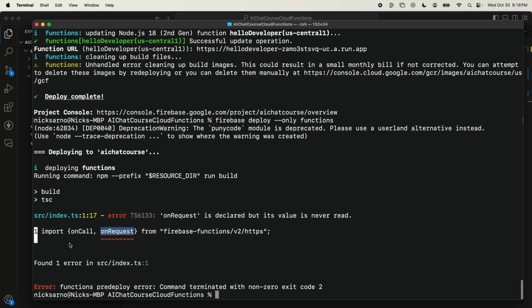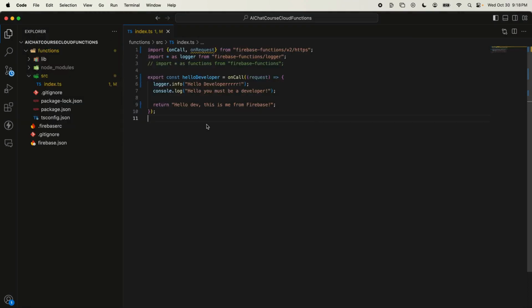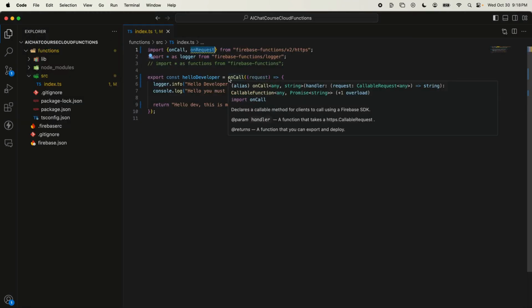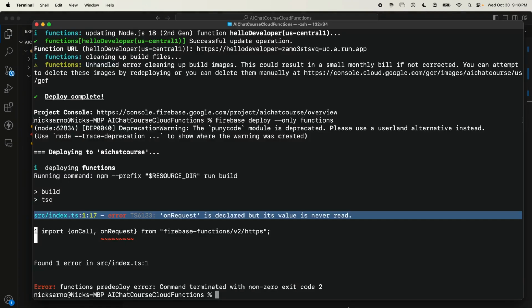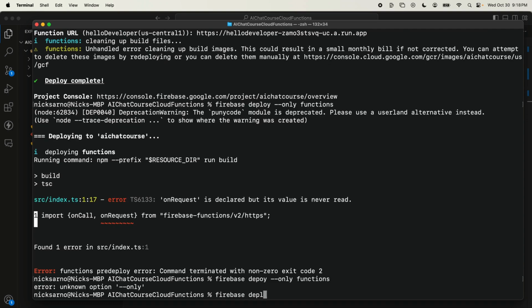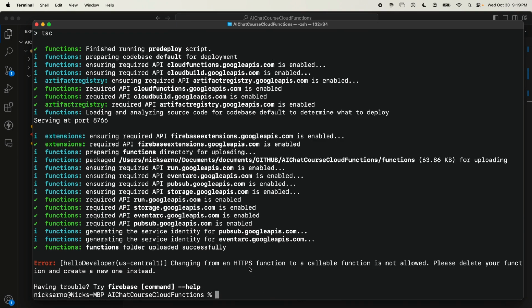Okay, so we got an error, I don't know what actually triggers this error. Let's jump in here. On request, we no longer need. Let's just delete that. Command S to save. Jump back in. Let's try one more time. Firebase deploy --only functions. Changing from HTTPS function to a callable function is not allowed. Delete your function and create a new one instead.